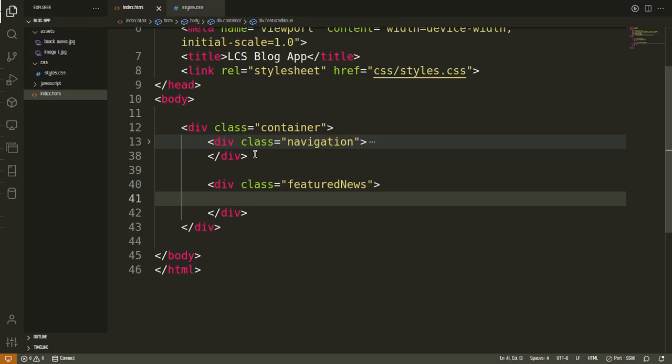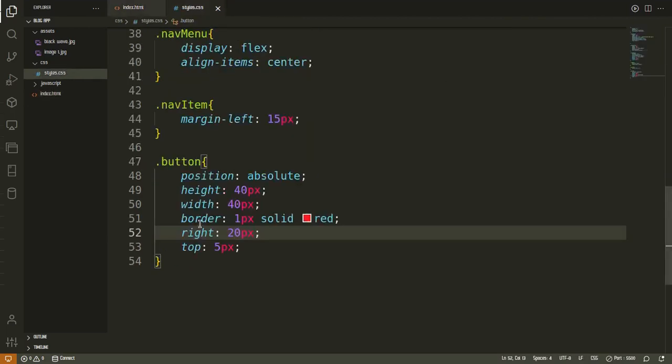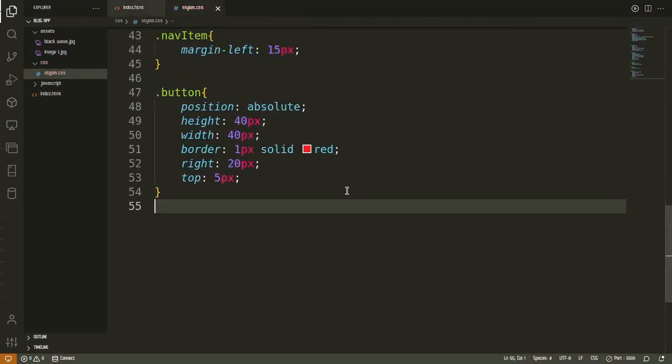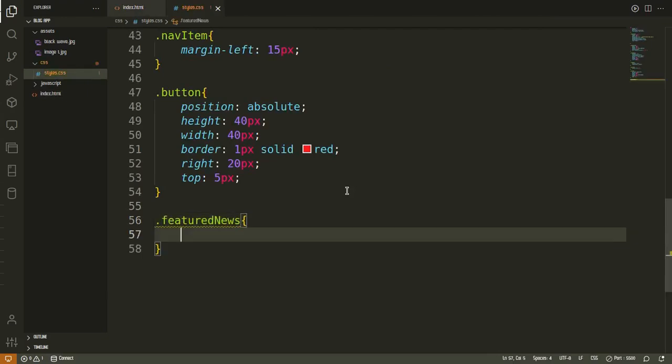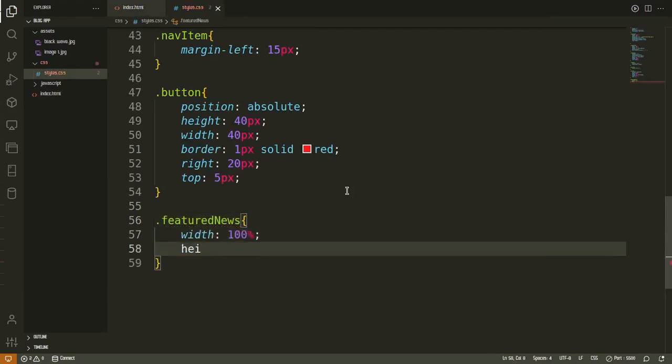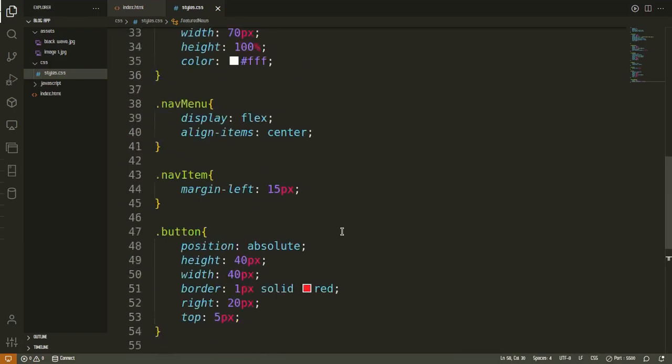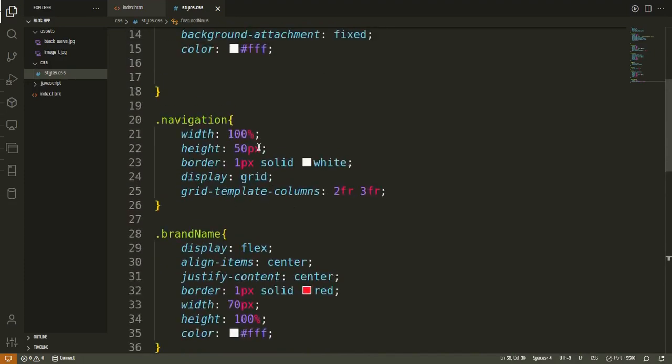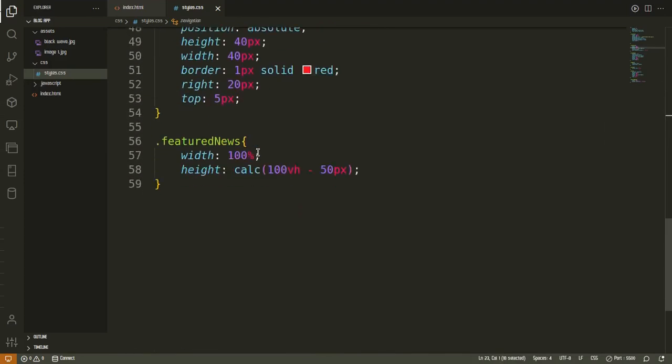So now let's start the featured news. I'll go to my CSS and I'll just come here. For the featured news, I'm going to give it a width of 100%, so it spans across the entire site. Height of this is a CSS calculation. I'm doing calc 100 viewport height minus 50 pixels. So calculate the entire viewport height and subtract 50 pixels from it, and give that height to featured news. The reason I did that is I want to subtract the height of the navigation, which is 50 pixels, from the height of the featured news.